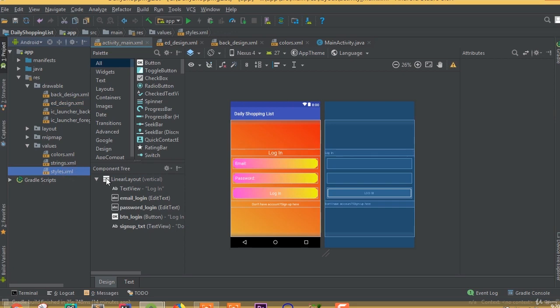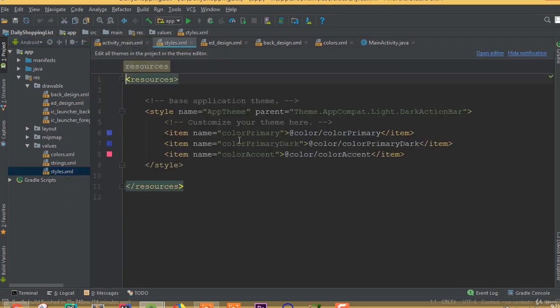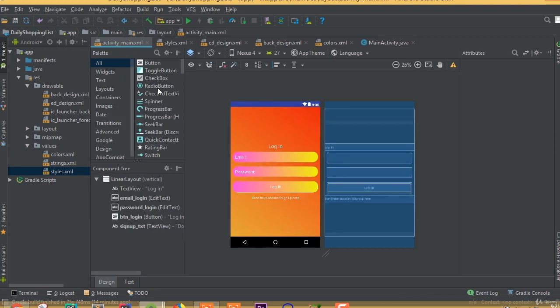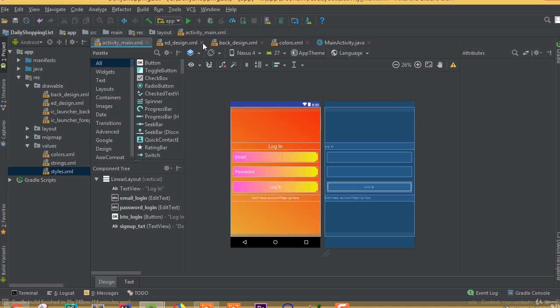Now go to this style folder and we need to remove our action bar. So change this dark action bar to no action bar, and come in here to activity main. So we successfully designed our login layout. In our next part, we will design our registration layout.